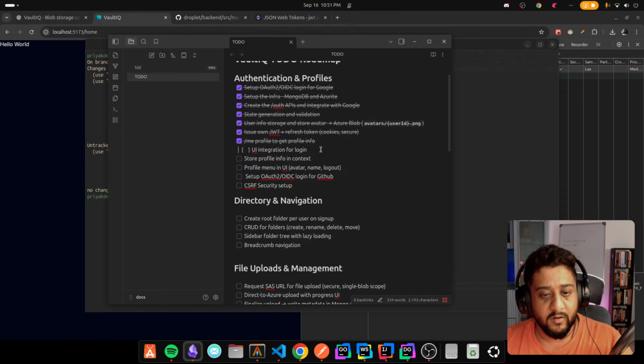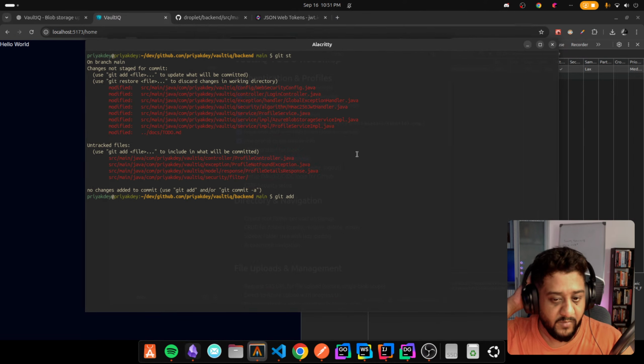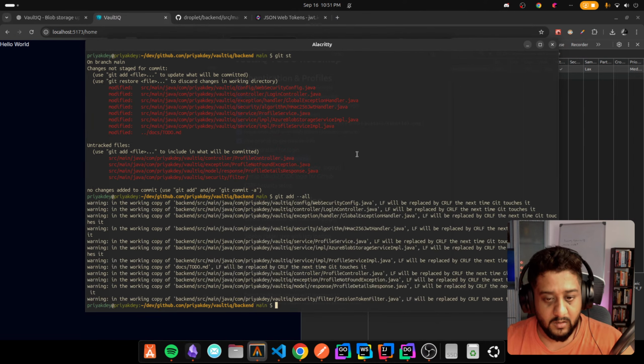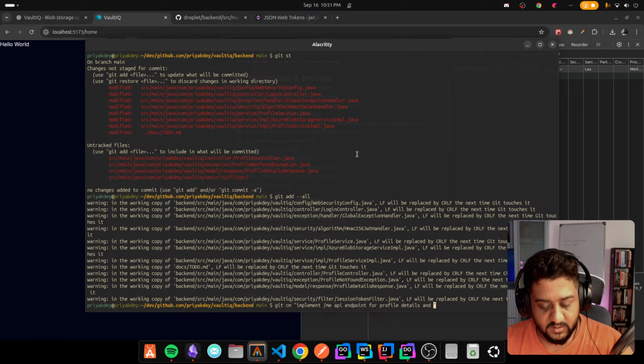The next thing I want to do is a UI integration for login and store profile info into context. Implement the me API endpoint for profile details, and authentication, authorization.